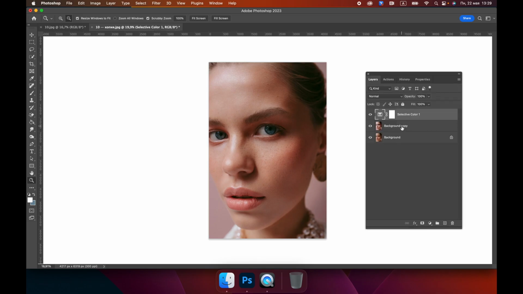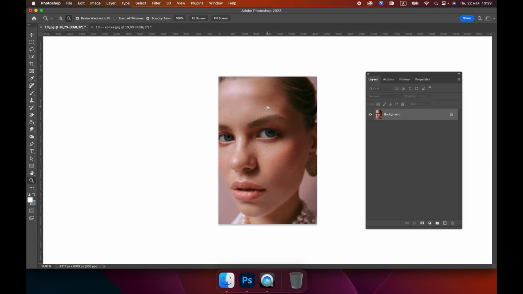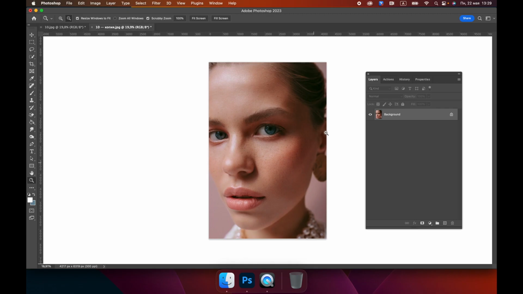We can go to the last layer, we can see before and after, and we can compare the result with the previous photo. We have this color here and this photo has the same color. So we recorded an action with color settings on this photo. And then we automatically applied these settings via action to the second photo. You can do this with all photos.